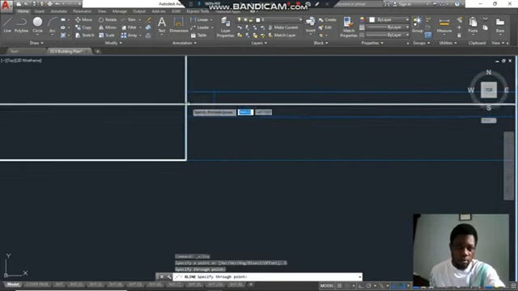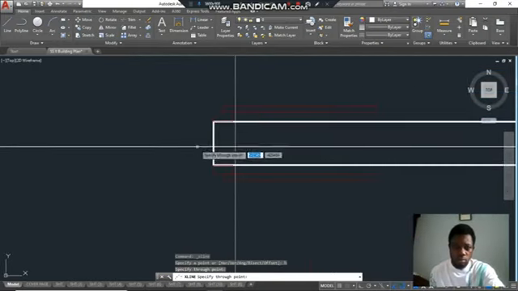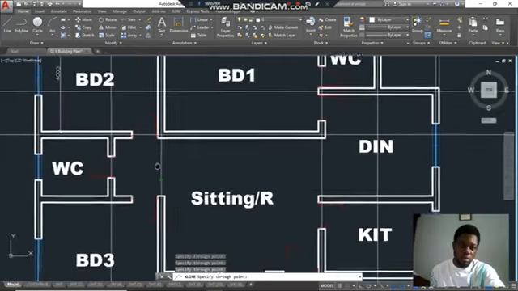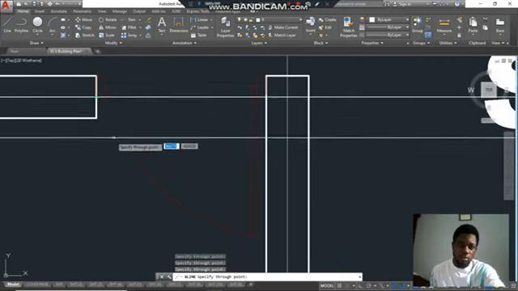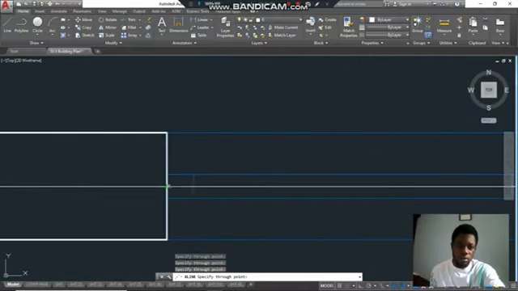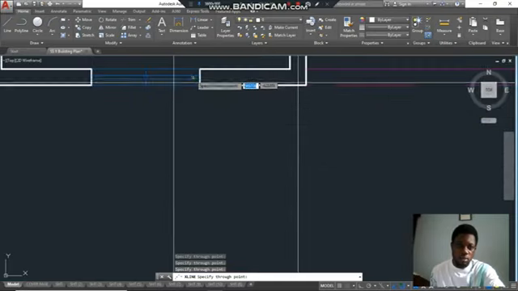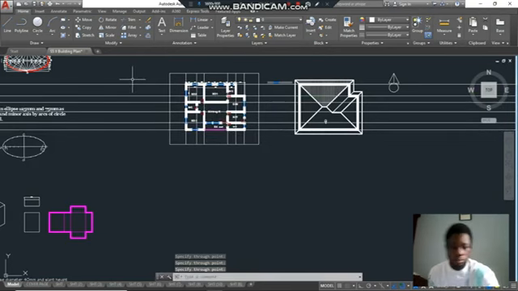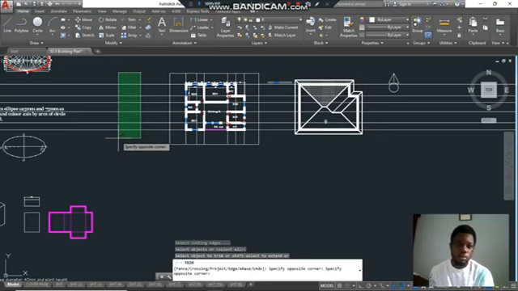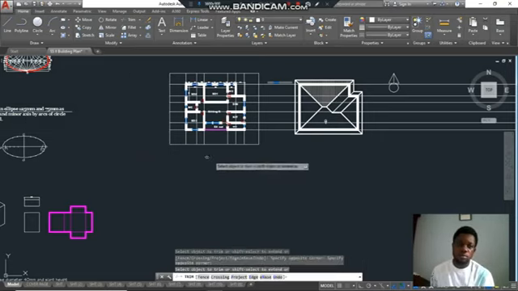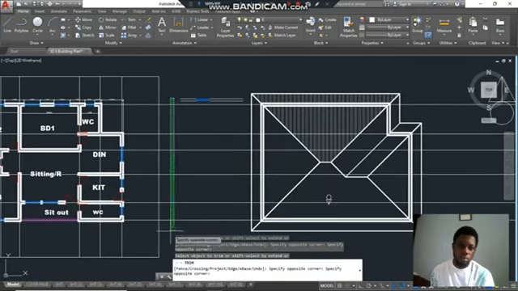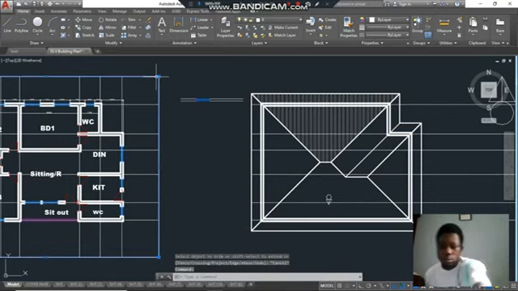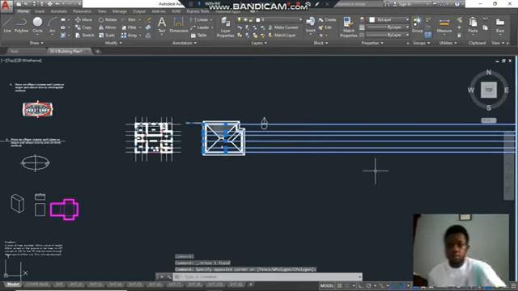Have one here, have one here. Now these grid lines are used in setting out of the drawing on site. Use this grid line to set out the drawing on site. Okay, and we also use them for dimensioning as well. So take this off. So I have something like this now.